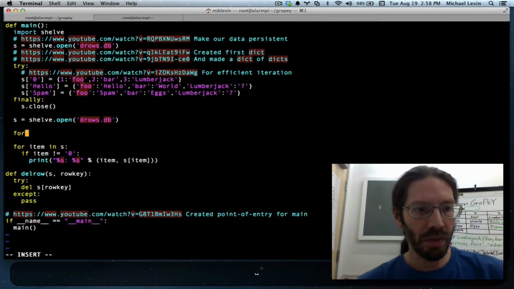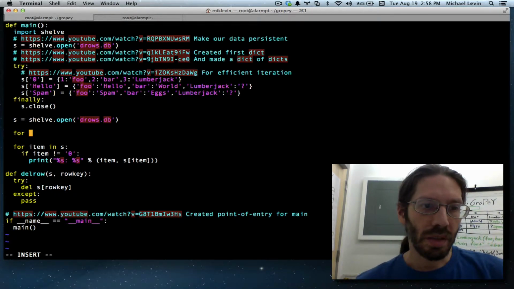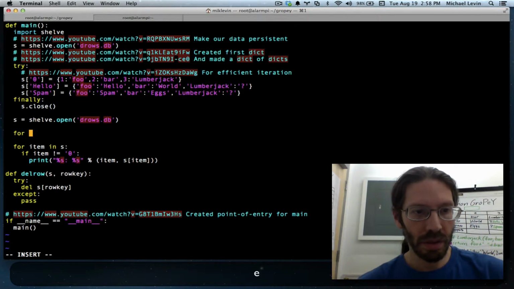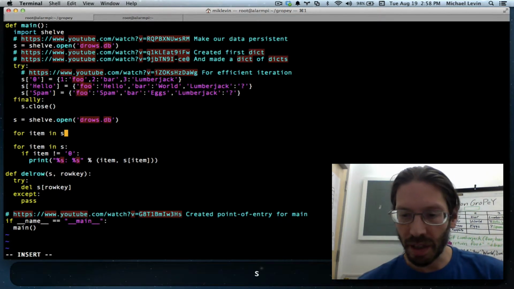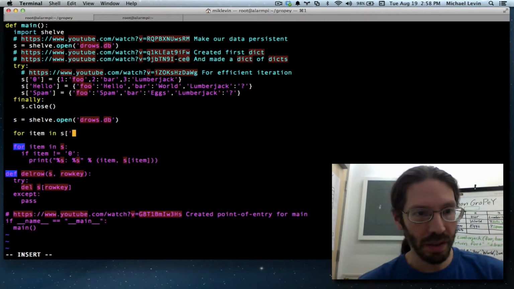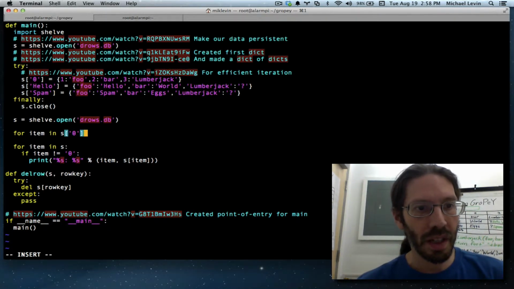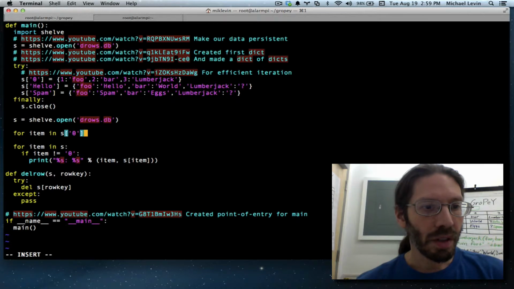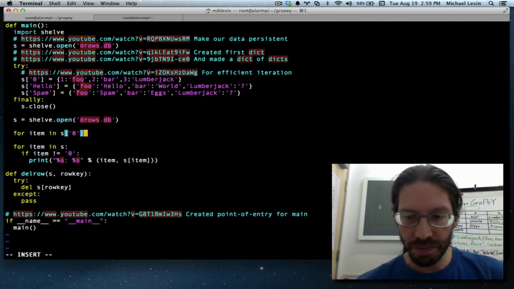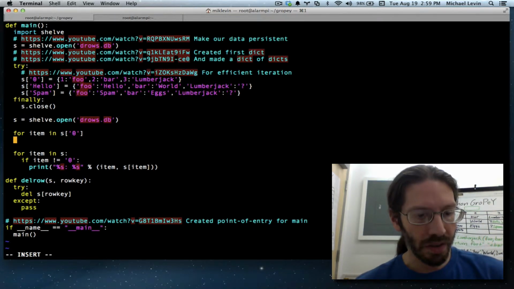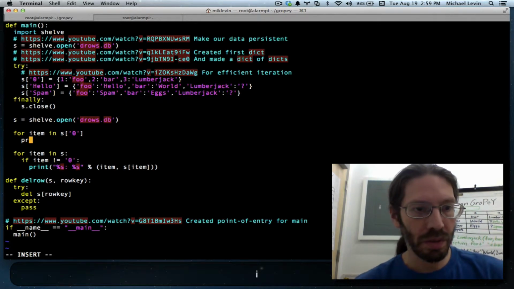It's going to be for, I'll recycle item in, but this time I can go right for S, the index of 0, and that's going to return the key item. So that's going to return 1, 2, 3, but I'm actually interested in the values. So I'm going to print item.